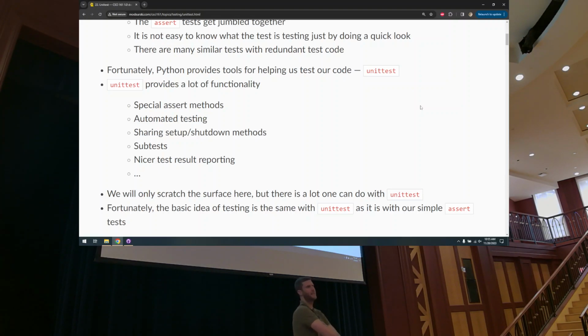Unittest gives us a lot more. Before we were just saying assert something. Well, unittest provides a lot more different types of asserts. I'll show you a few. It facilitates automated testing a little bit better. You can have shared setup and teardown code, like shutdown methods if you need them. You can have subtests if you have one method you want to test multiple times. We'll see it.